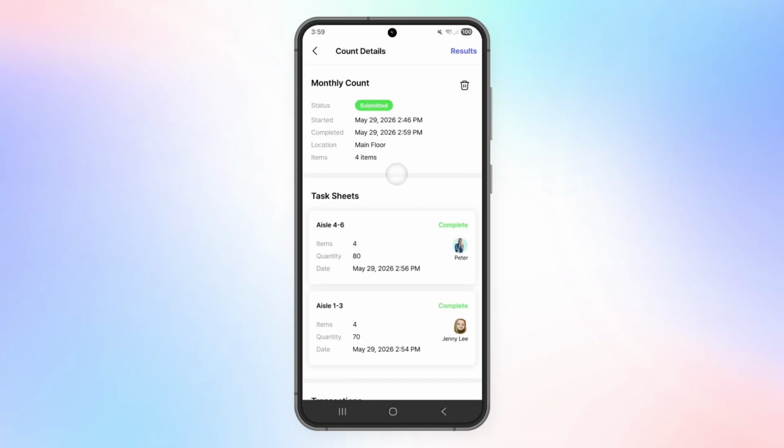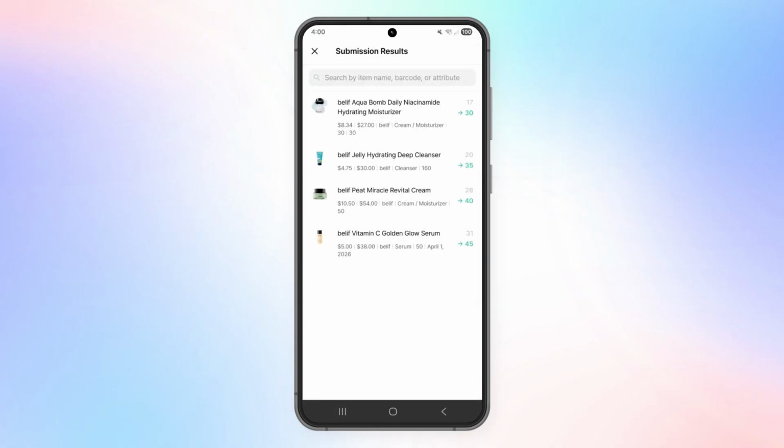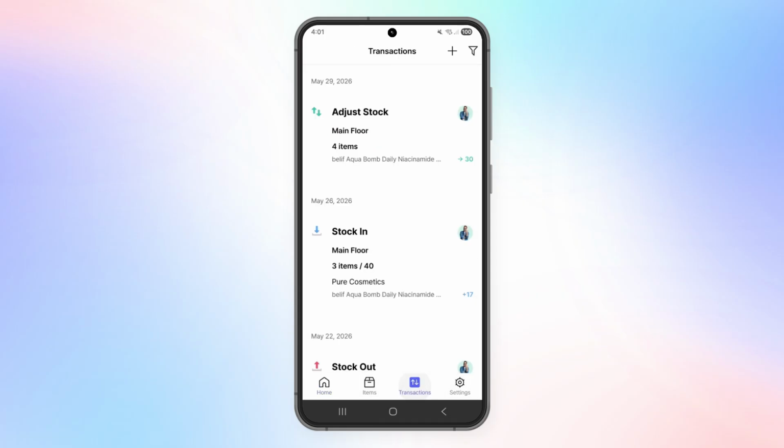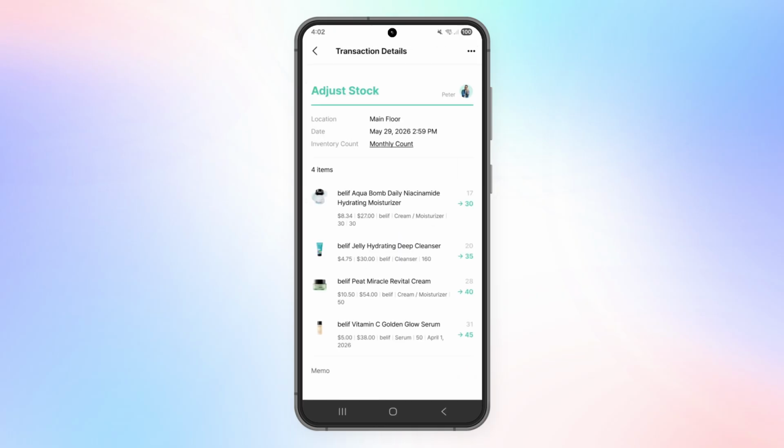And our inventory count is officially submitted. Don't forget, you can check the submission results. And now, let's head back to our transactions history. It's going to be the icon with the up and down arrows in the bottom menu bar. You'll see that the inventory count we submitted resulted in a new Adjust Stock transaction with the updated numbers. The 4 belief items in the main floor location now have updated quantities of 30, 35, 40, and 45 from the stock count we just submitted.